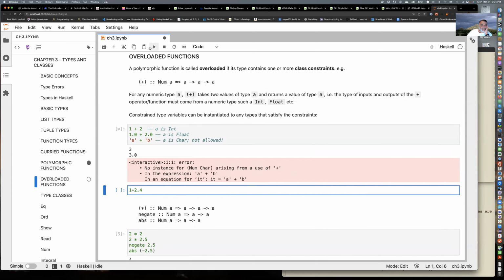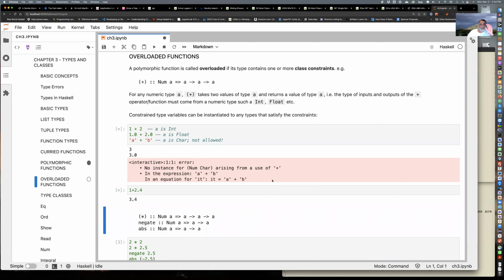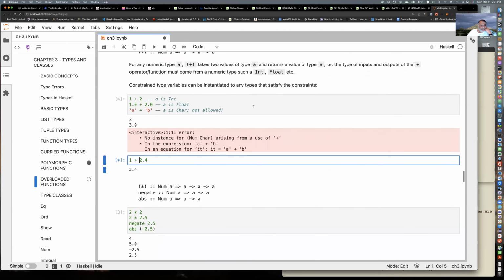You do get 3.4 because there is automatic conversion happening underneath, just like in most other languages. Although there is a sort of a type mismatch here, 1 and 2.4 don't belong to the same type. They must belong to the same type, a and a. But one of them is an int and one is a float, it looks like. But on numeric types, the automatic conversion takes place. The 1 is elevated to the float, and then the addition is done that way. All right, so I think you understood what an overloaded function is.